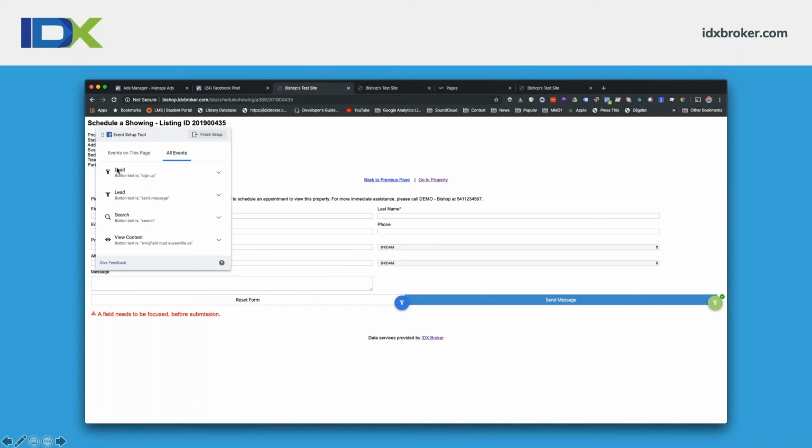A lead when someone clicks the button where the text is sign up, a lead when someone clicks the button where the text is send message, a search event when someone clicks a button where the text is search, and then a view content event where the button text is view details.